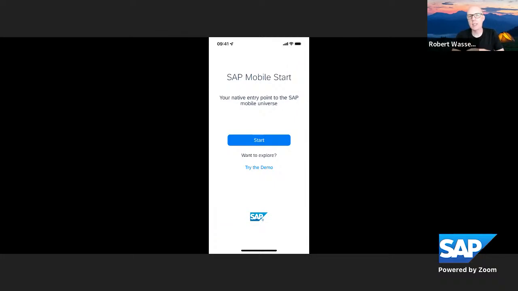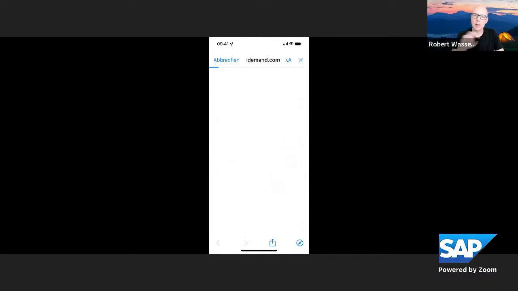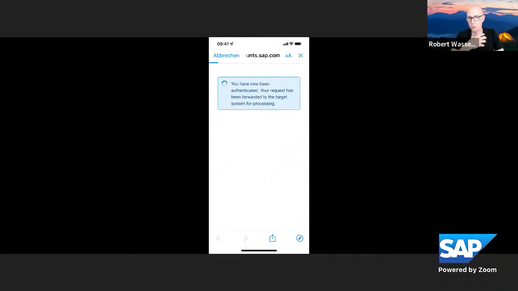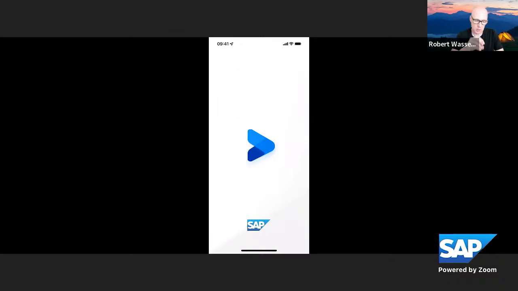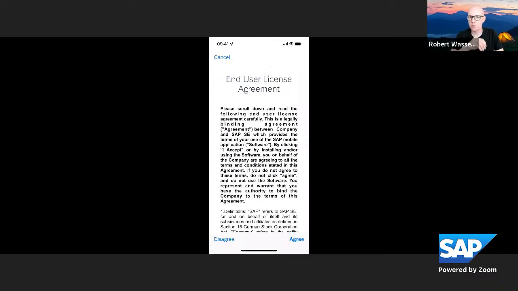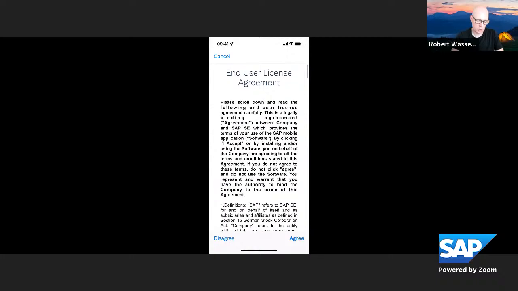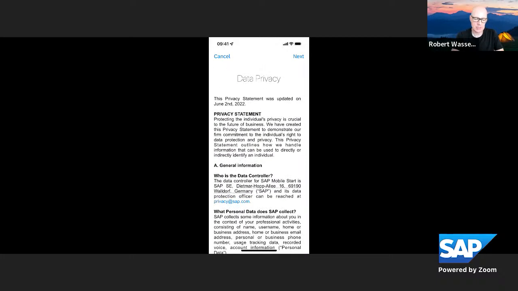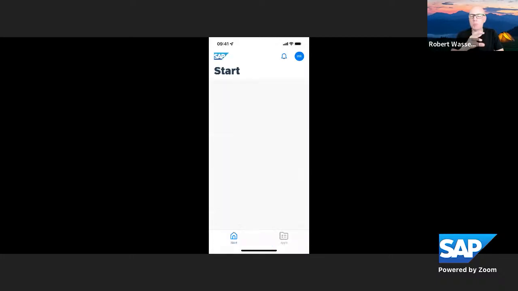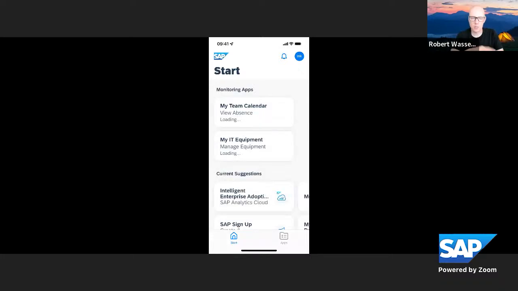And this is really how we use SAP Mobile Start internally in SAP. By clicking on the Start button, my user profile is now being pulled here live. I then have to approve some paperwork, so the end user license agreement and data privacy. And then I'm presented with my personal applications that I use on a day-to-day basis. So this is how the integration of mobile device management works.